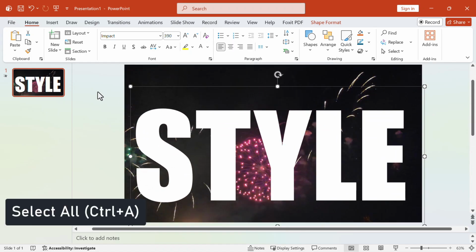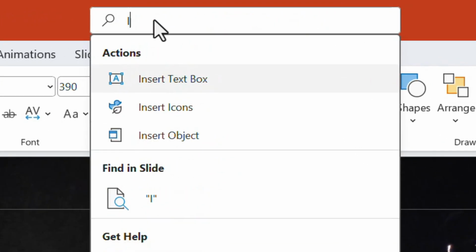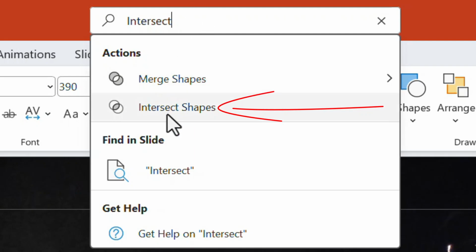Now select both the video and the text. Go to the search box. Type Intersect and choose Intersect Shapes.